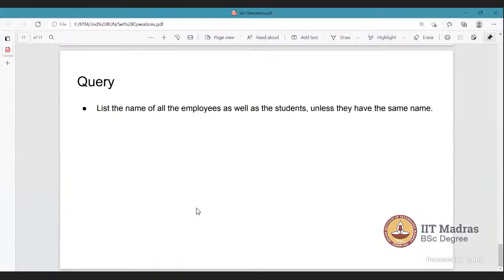Okay, I have a final question for all of you. List the names of all the employees as well as the students unless they have the same name. In this query, can anybody unmute yourself and tell which operator will be used and why? And what could be the query? Anyone? My screen is visible, right? Essentially the union query, not union all, because we don't want the duplicates. We just treat the same names as duplicates, even though they might actually be different people.